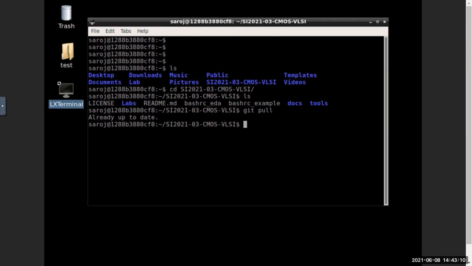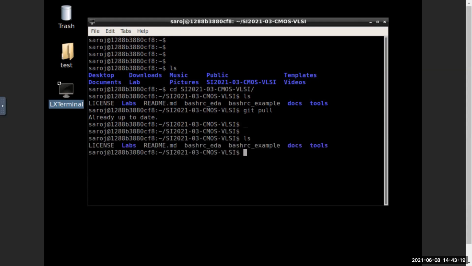Okay, first thing, I hope everyone has their terminal on. You cd into the git repo, the SI 2021-03-CMOS-VLSI, and just do a git space pull to update it. I'm already up to date, so it's showing already up to date. But you should see a directory called lab 8 get pulled in the labs folder.